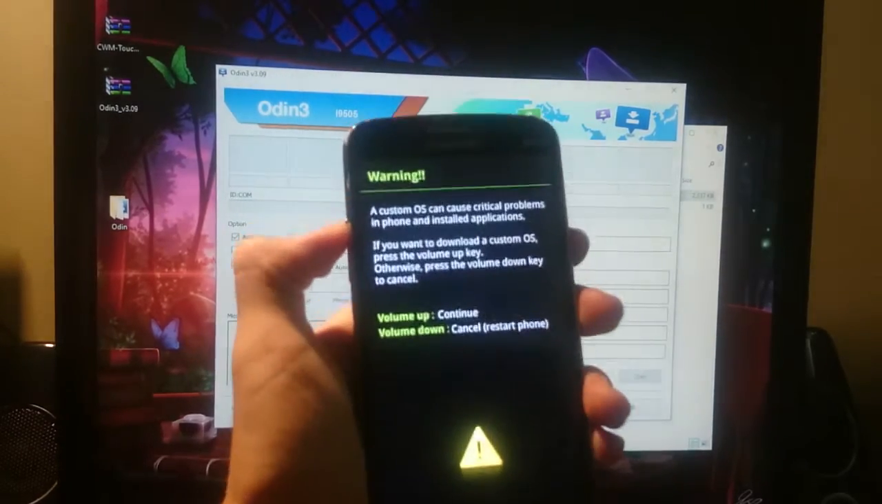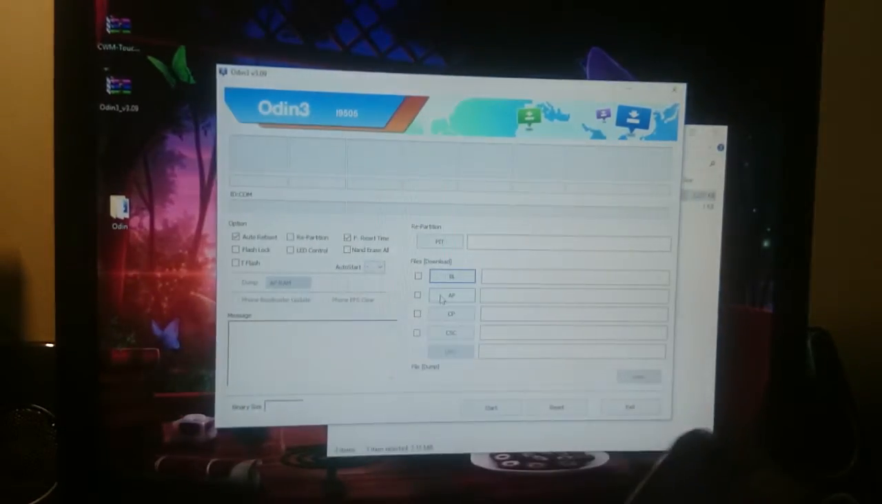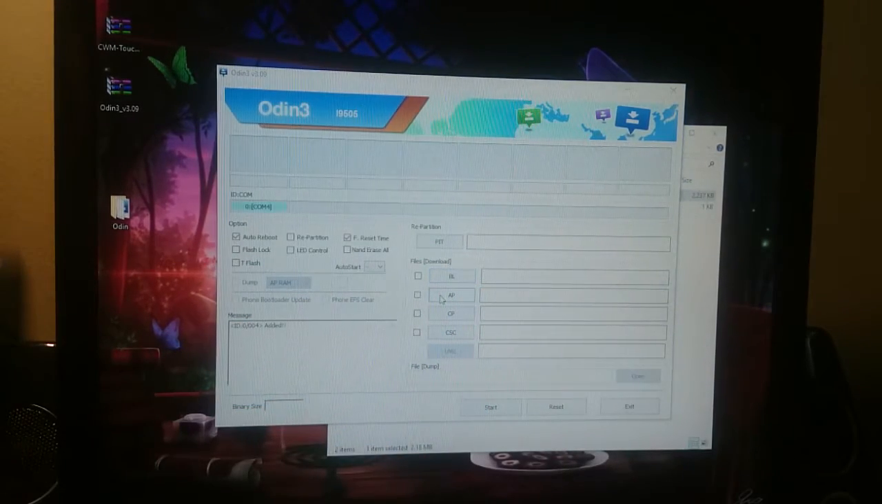And then you will see this screen, you just press the volume up button to continue. Then you plug it back into the PC again. When you plug it in, Odin will detect the phone. If Odin doesn't detect your phone, maybe you have not installed Samsung USB drivers yet. So remember to install that.